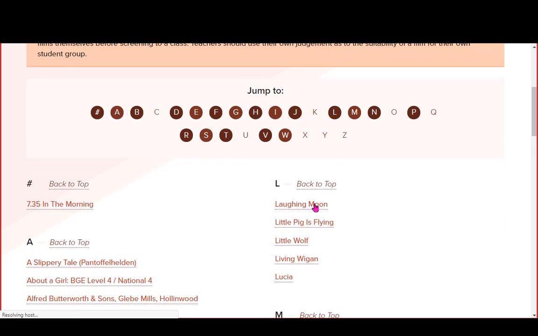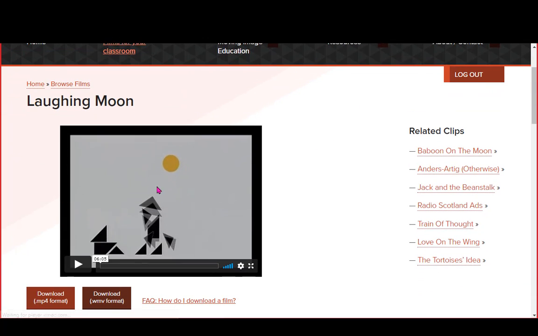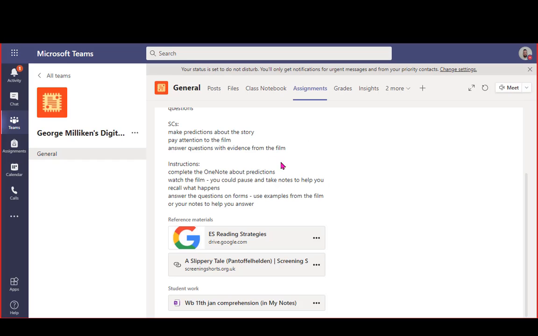I also think Laughing Moon's a great wee one to do. We did that while looking at shape and maths. So we did some tangrams. It's a wee animation of tangrams. So we actually made our own tangrams in maths and then animated them, and it tied up to our literacy really well. So I love those resources. That's why I've used that for the example here.